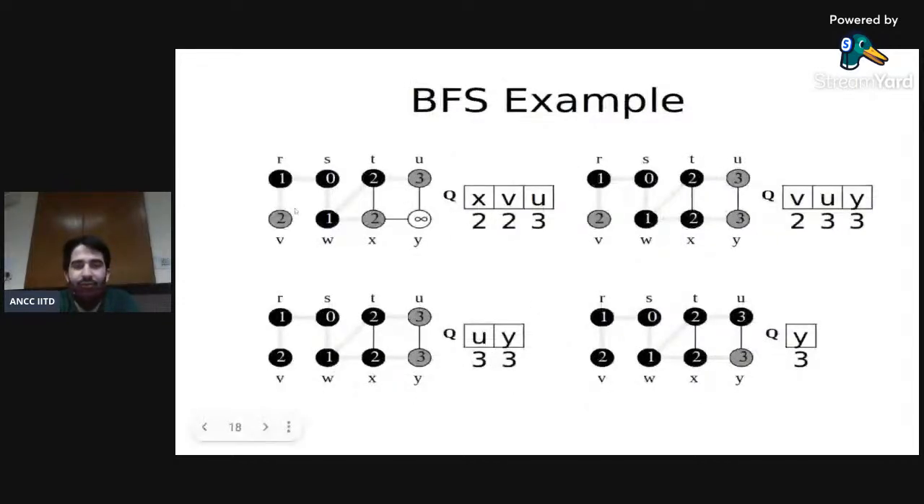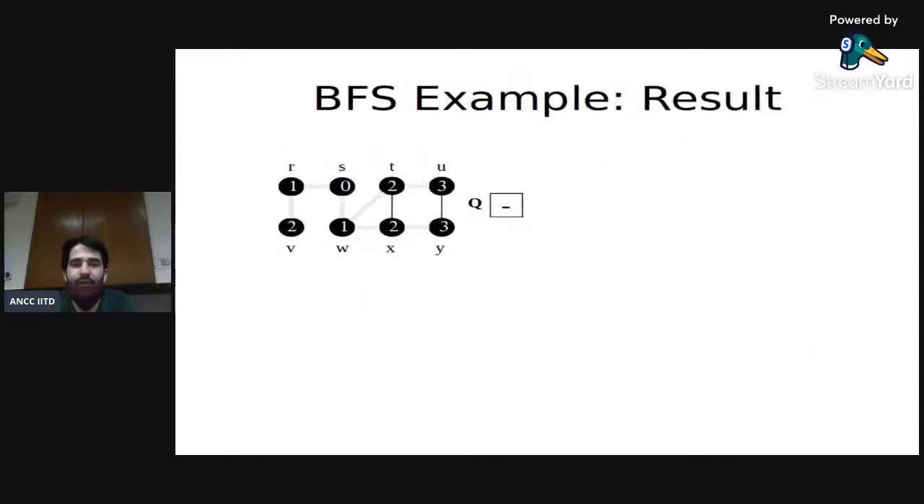Next, I remove t from the queue, then I add a distance of 3 to u because x is already visited. I don't update the distance to x. Next, I remove x from the queue, and then I update the distance of y to 3. Next comes v, no change happens here. Next I remove u, no change happens. And next I remove y, and we have the final distances for each vertex.